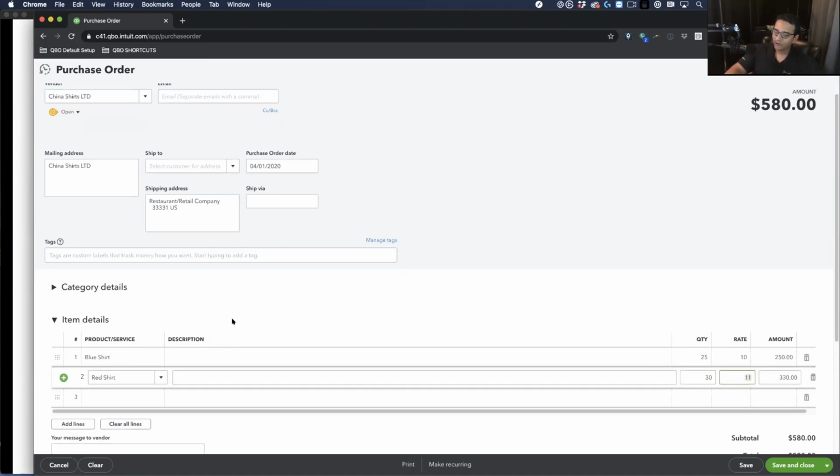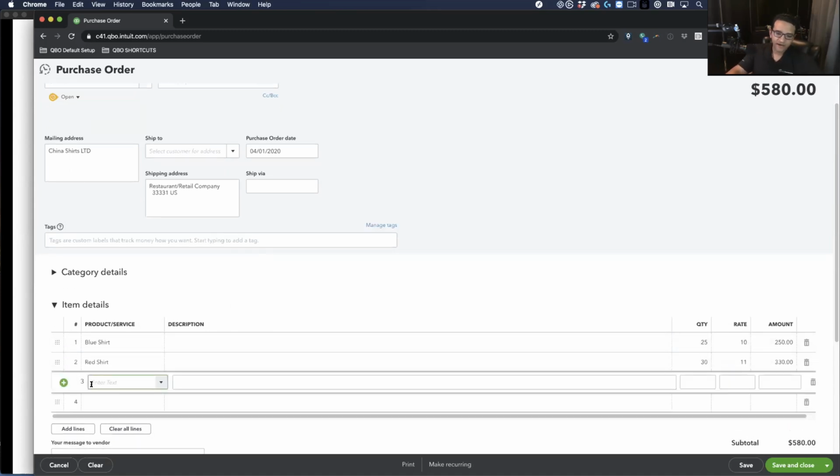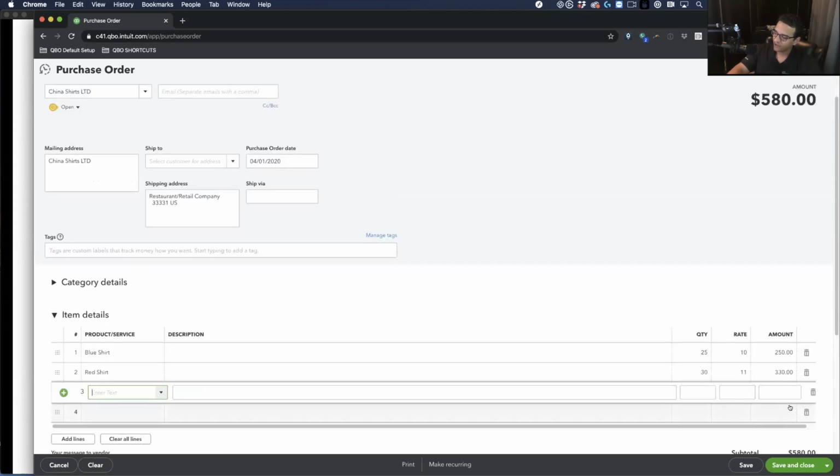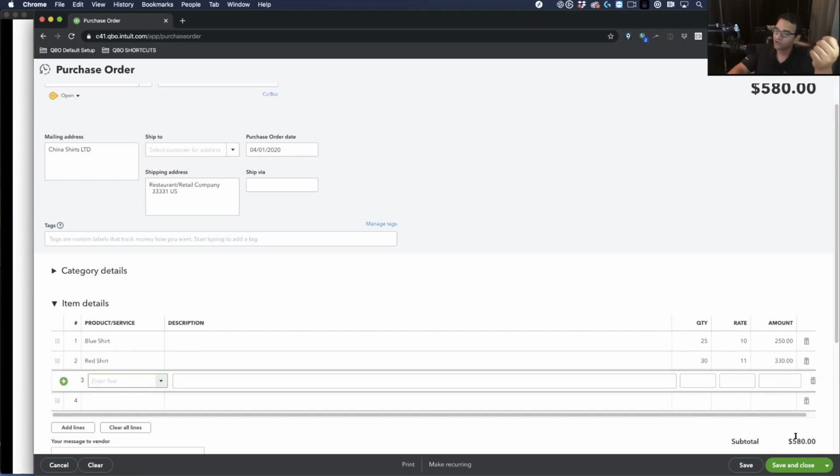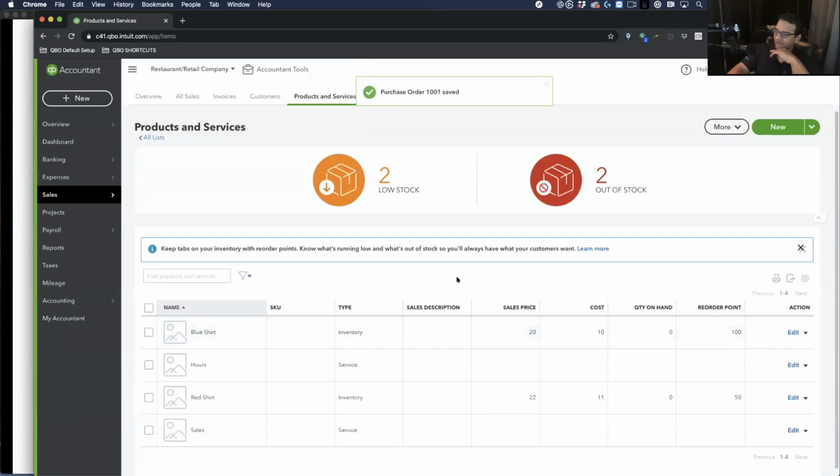Now, one little trick here, and I'm going to take advantage of this situation to show you something that's a bit out of scope from a basic inventory training, but I think it's important to understand the concept of landed cost, right? So let's say, for example, that these shirts are costing me $580, but I have to pay $100 shipping to bring the shirts in. So I'm going to go ahead and finish this transaction because China Shirts, I'm only going to pay them $580. So I'm going to go ahead and click on Save and Close.